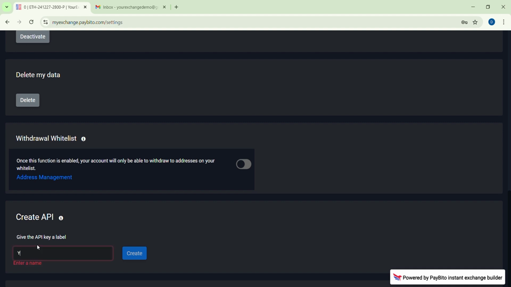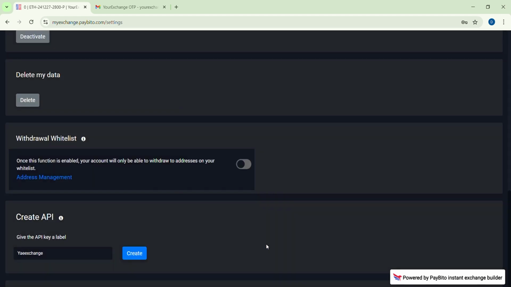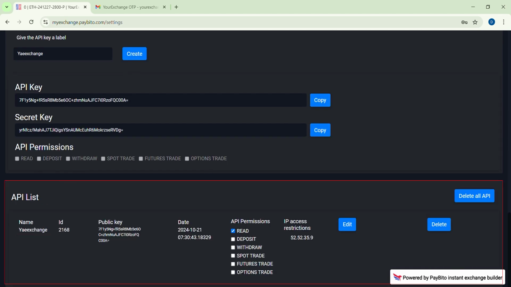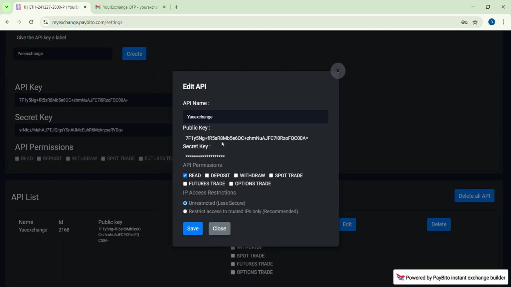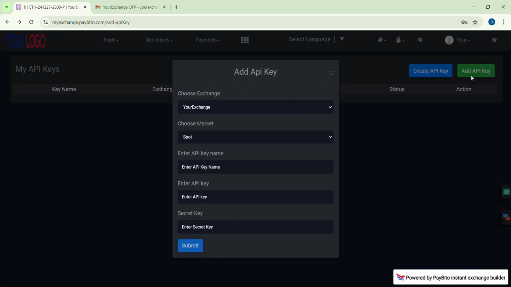Now give the API key a label. Now to create the API, complete the following security verifications. Click on Submit and you are done. You can edit or delete your API from here. Now to add an API, fill in the details and click Submit.